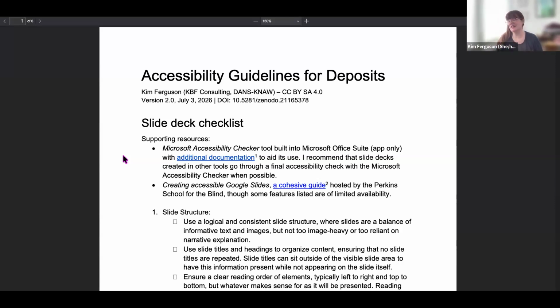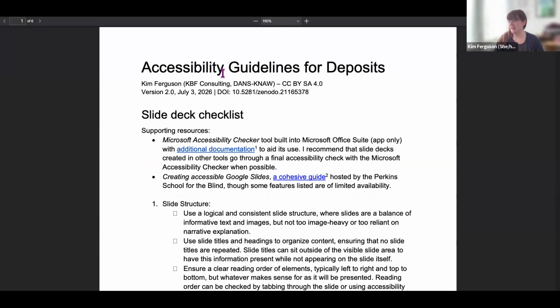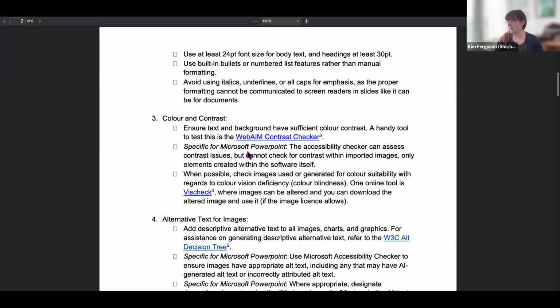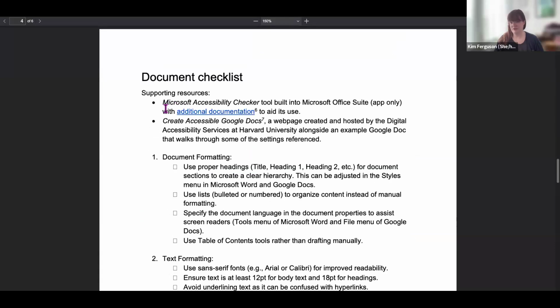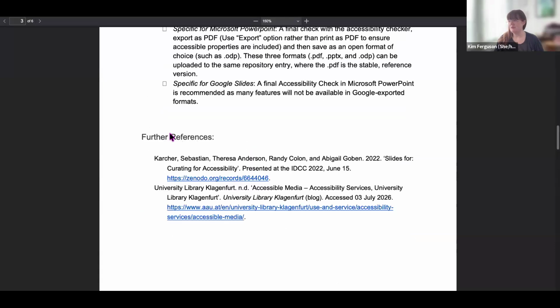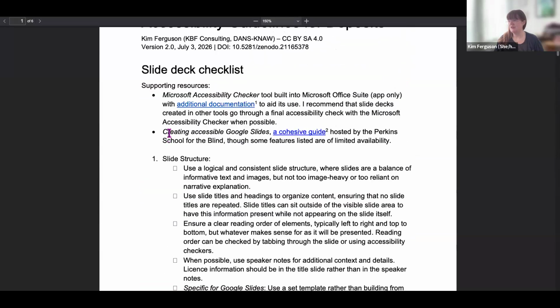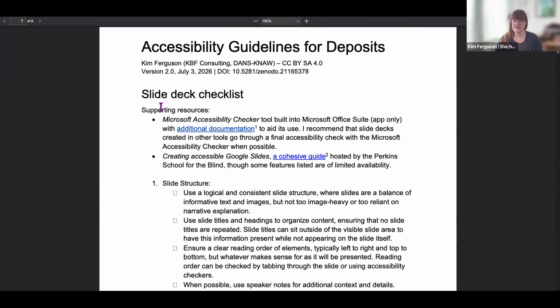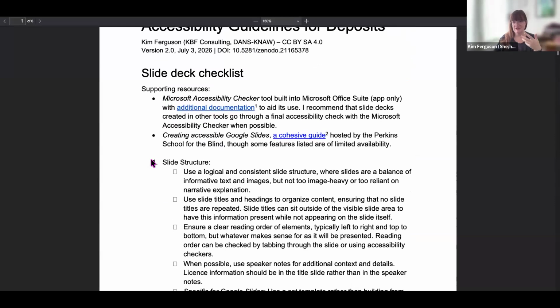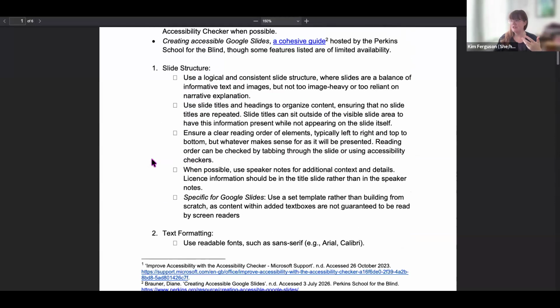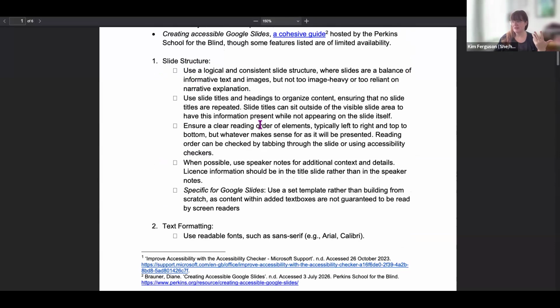But the majority of the checklist is split into two. There is a checklist for slide decks, and then going down, there's a checklist for documents. And it is broken up into different approaches to consider. There's also a lot of resources in this checklist, both explicit for the program or the suite that you're using, as well as just general thoughts to consider. So the first is things like slide structure.